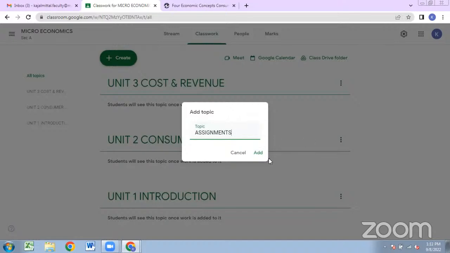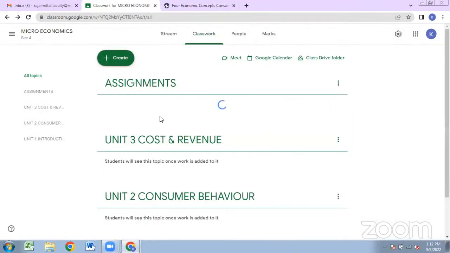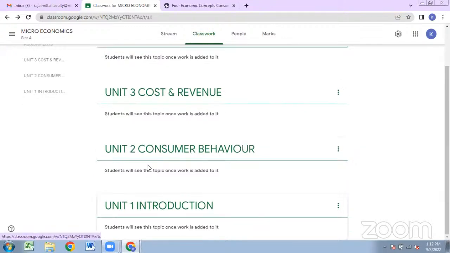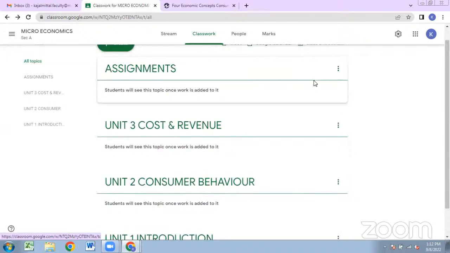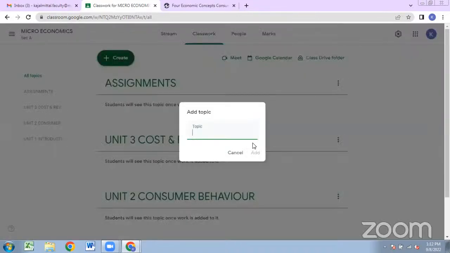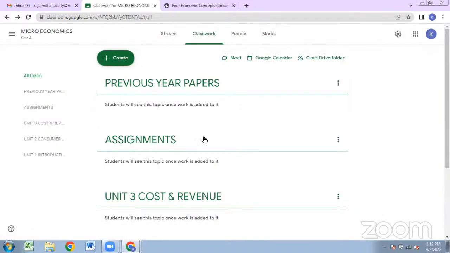Now what is the benefit of creating topics? It means all the content related to unit 3 will be clubbed in this particular head. All the content related to unit 2 will be clubbed in this head. All the content related to assignments will be clubbed in this head. Let's suppose I want to create one more topic with the name of previous year papers. Now all the previous year papers will be clubbed and shown in this head.